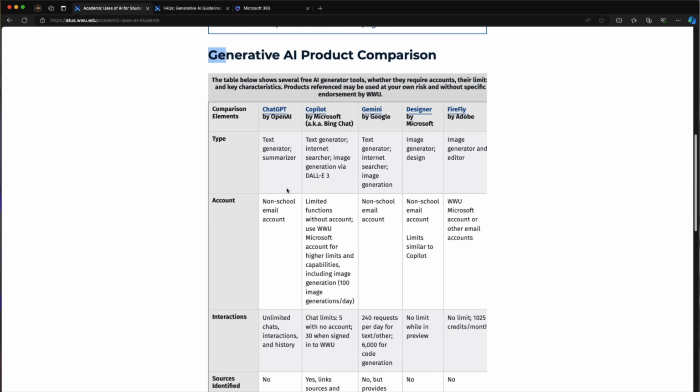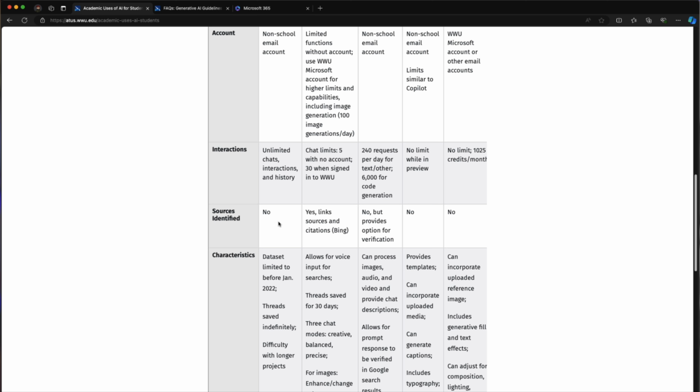Now, on this page, we have a breakdown of what type of interaction limits the free accounts allow. This will let you know at a quick glance, but it will also identify other features pertaining to academia, such as, does it identify sources, which is a big thing. A lot of the times these AIs are known as a black box, where we don't really know how they're getting the data and processing it and giving it to you. So it's nice to know that there are certain AIs, such as in the case of Copilot, that will cite its source, where on the internet it's getting it from.